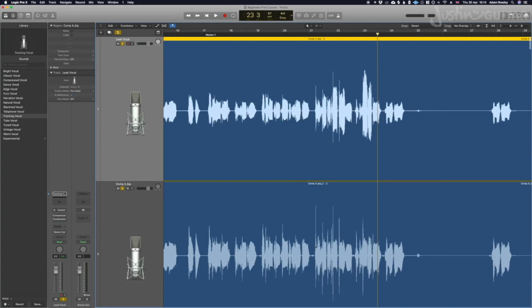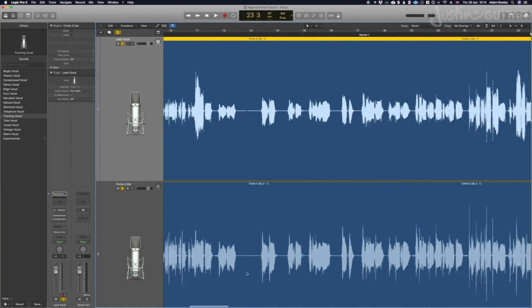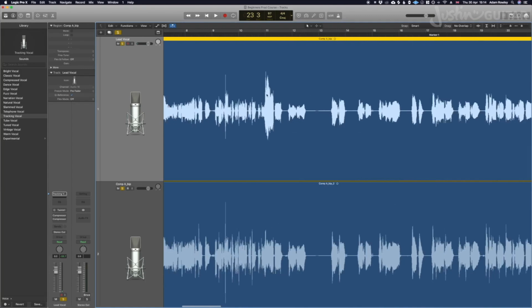Whereas down here, because we set the attack a little bit slower, you're still getting the transient, the first hit of each syllable, but then very quickly the compressor clamps down. So we've got a far more level volume throughout the whole vocal here, which makes it a lot easier to slot into a track. Look how much this big transient here has been compressed. This is how it was before.